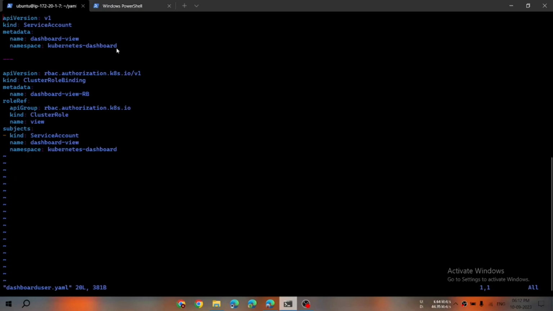Now I have another file over here, which is this dashboard user file. Let's check it step by step. We're creating a service account, which is the kind, and I'm giving the name as dashboard-view, in the namespace kubernetes-dashboard. Instead of creating multiple files, we can write multiple YAML configs in the same file, just like the recommended.yml. So next, we have created a service account.